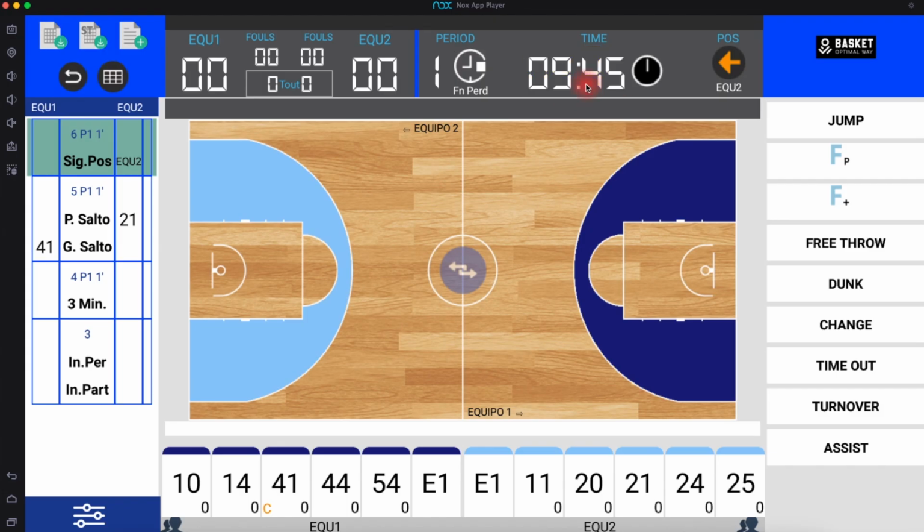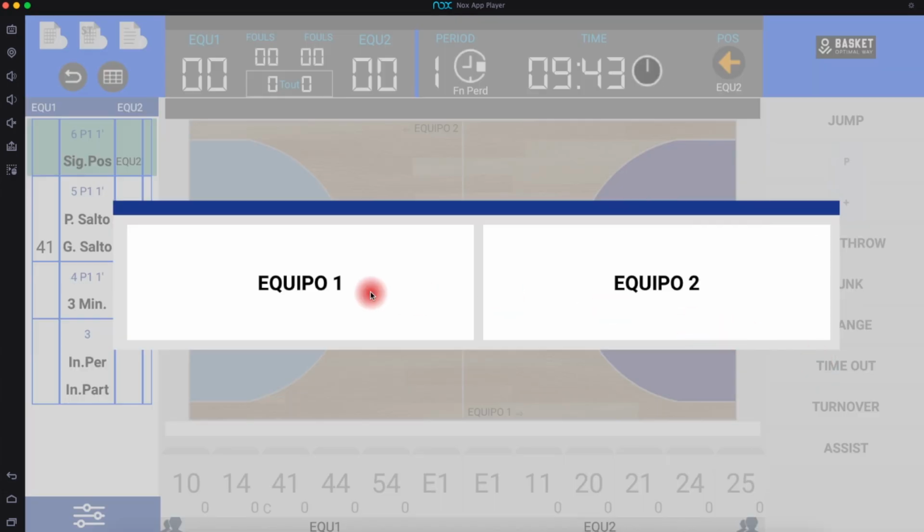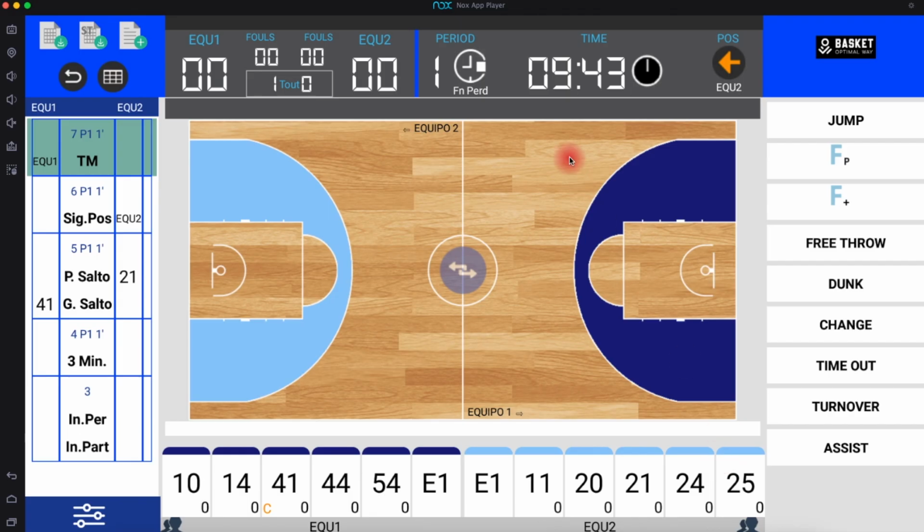Clicking on the game time starts the clock. Clicking again stops the clock. Similarly, clicking on the buttons on the right side of the screen automatically stops the game time. When the clock is running, the numbers appear in yellow. When it is stopped, they appear in white.